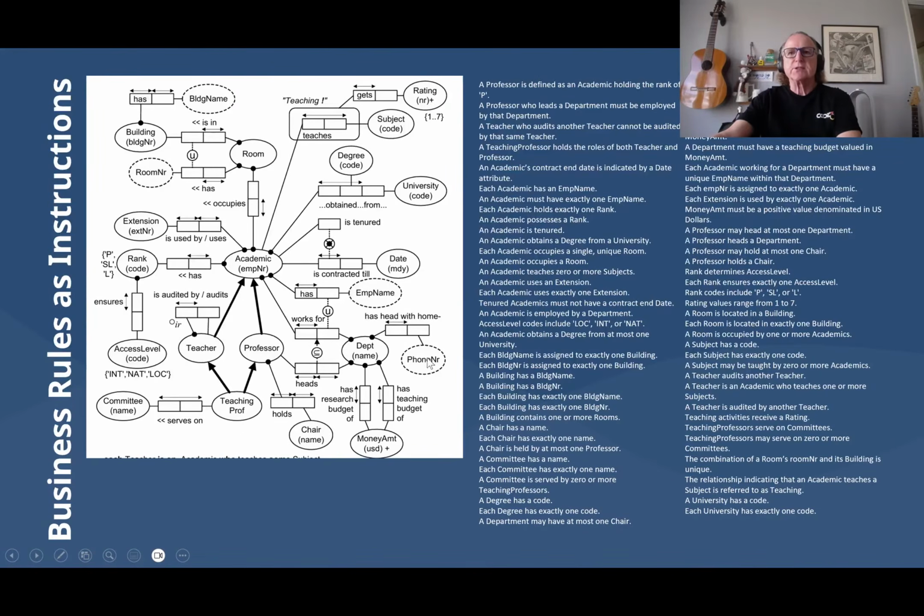Here's another fact: a teacher is both a teacher and a professor. This is a multiple inheritance in the diagram. It would not be implemented as multiple inheritance in many programming languages, but it allows us conceptually to say that a teaching professor is both a teacher and a professor, and that they serve on a committee.